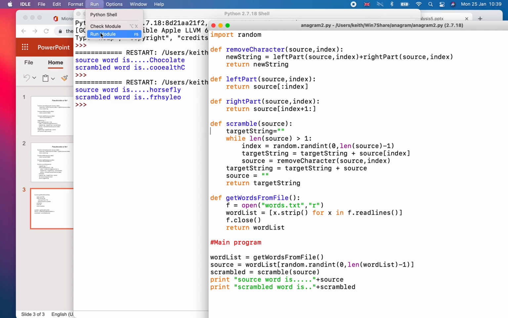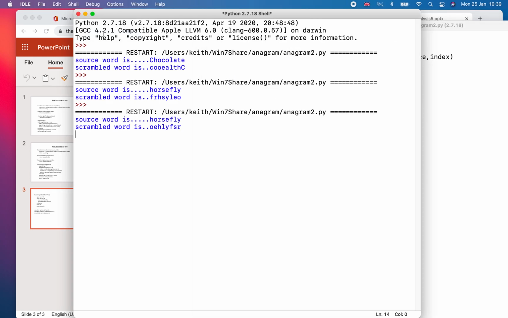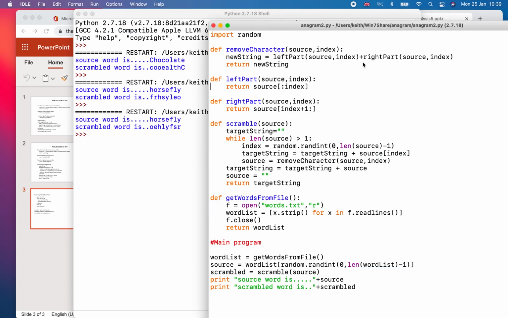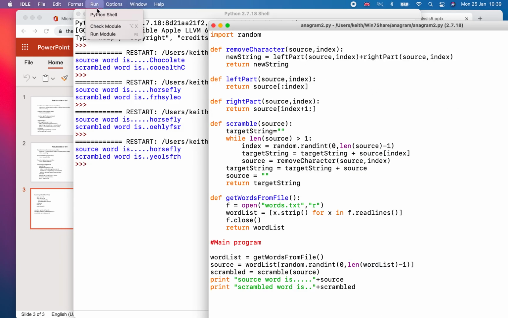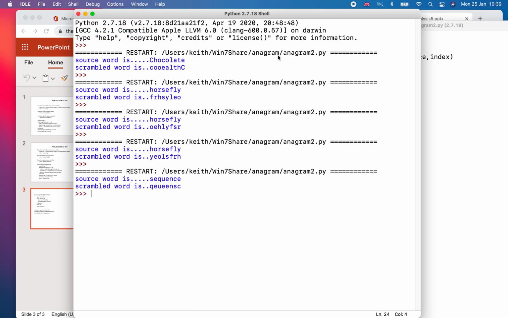So I think sequence was the other one that was missing. That's picked horsefly again. And I'm going to continue running this program until I get my 3rd word. There we go, sequence. I was going to say, if I run too long without getting it, I'll stop my program and see if I've made a mistake. But I've got all 3 words, the original word and the scramble word. Now we've got the basis for a game, which is pretty good.